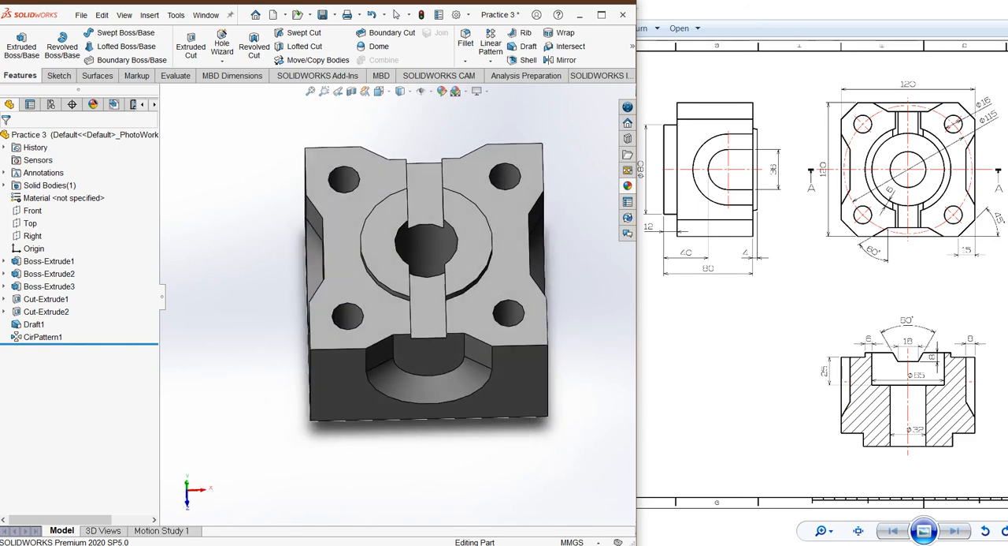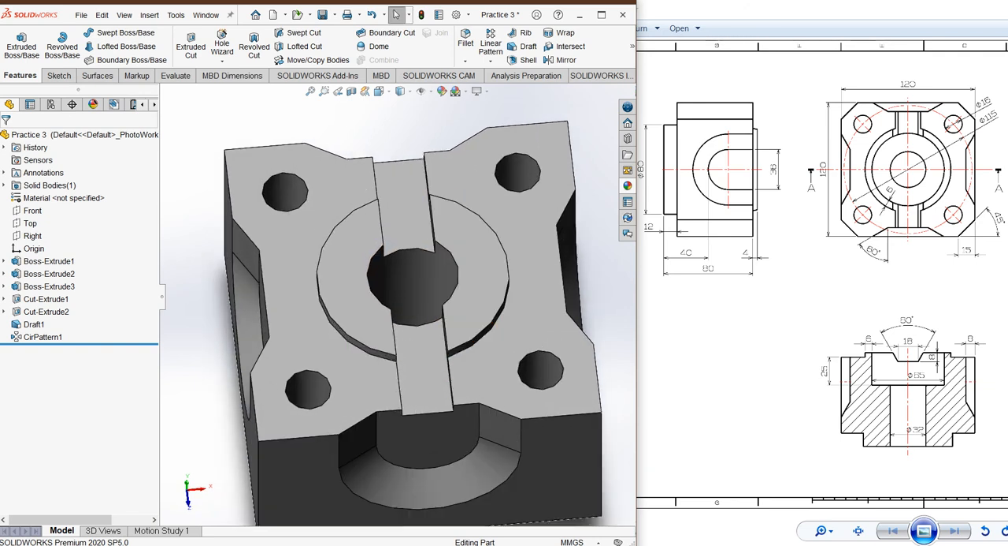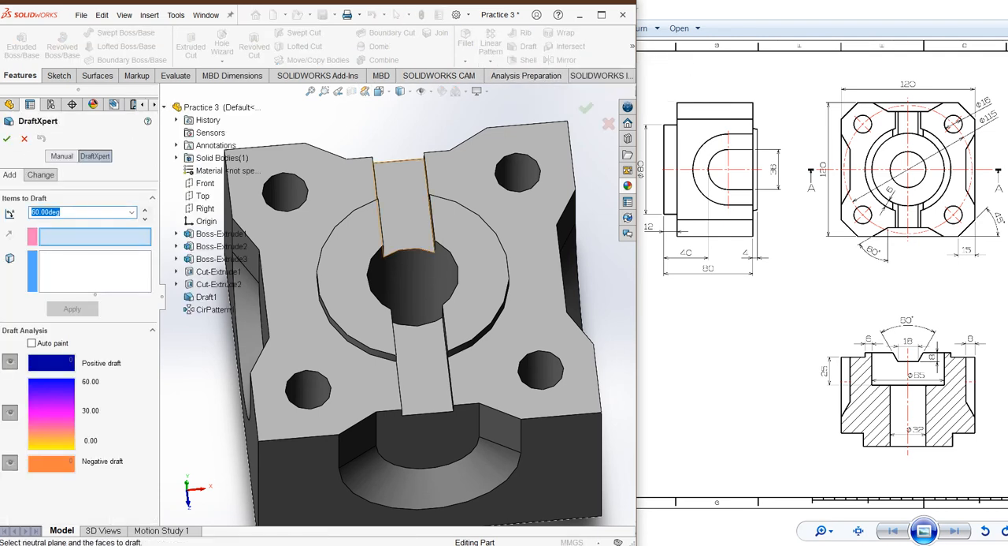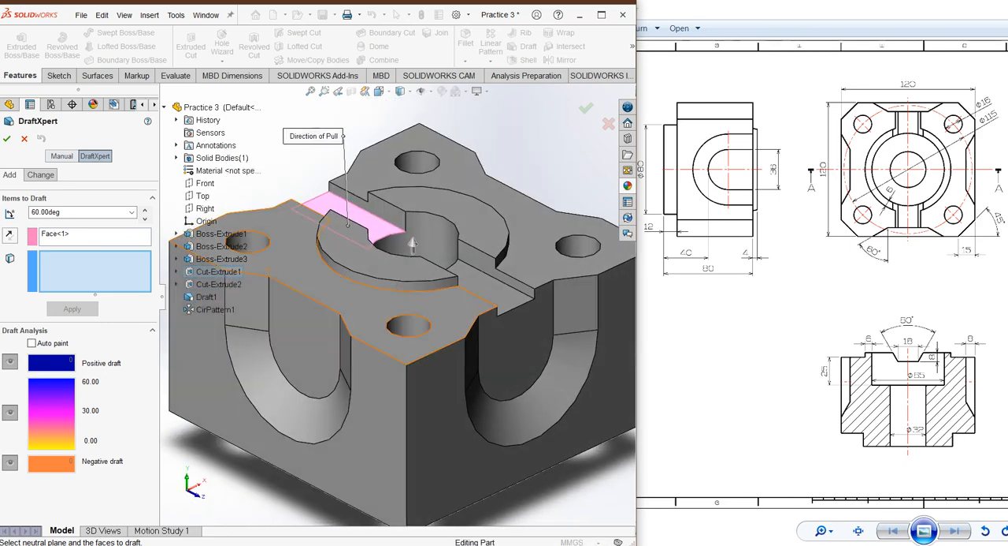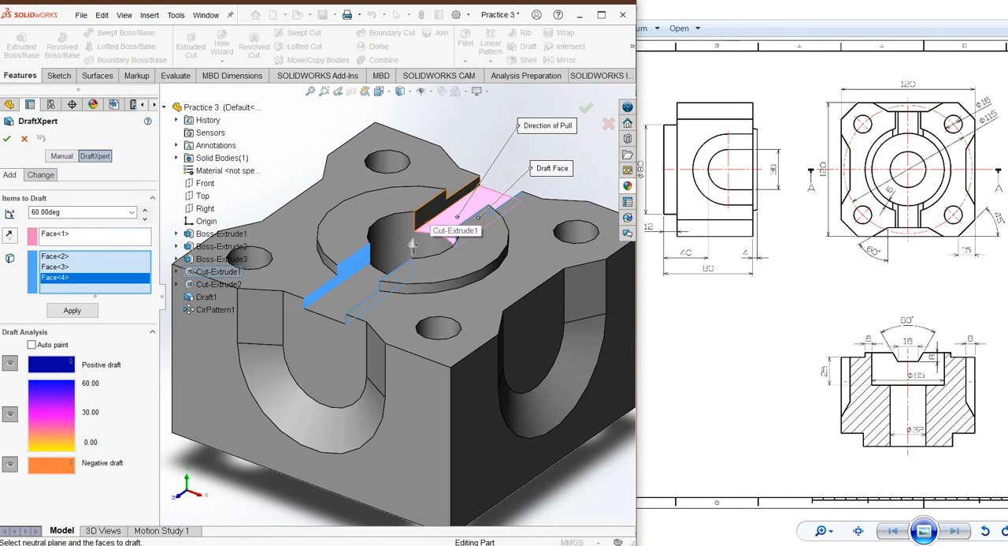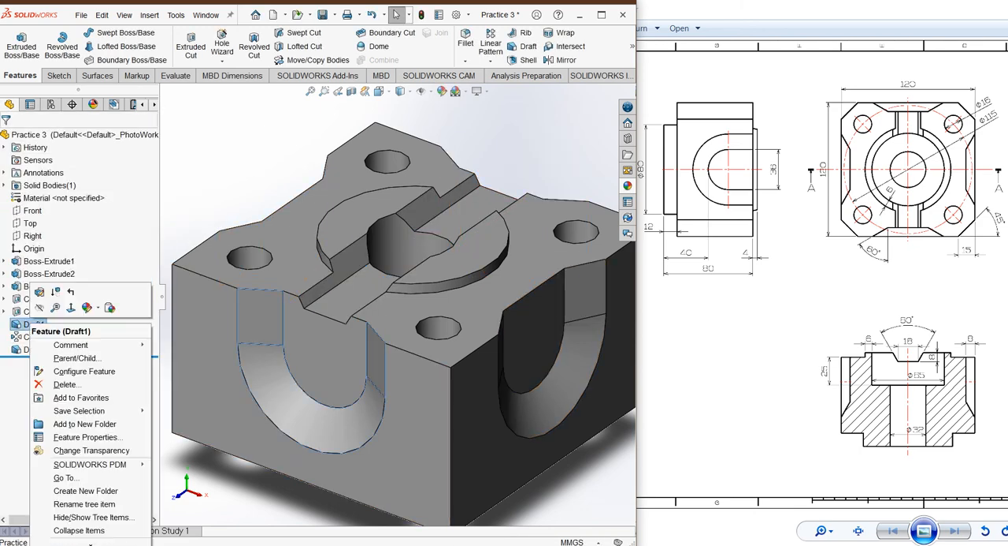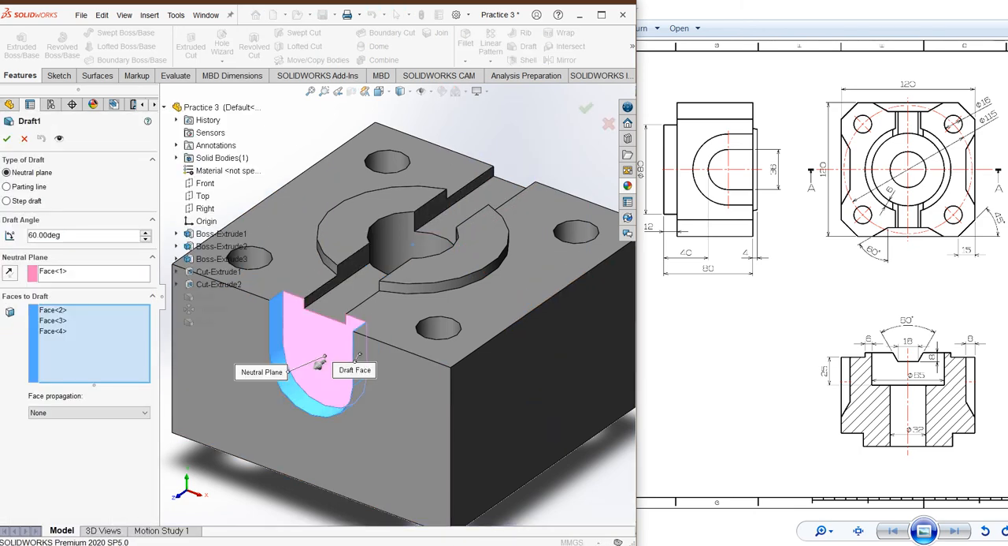The remaining draft is this one. Let's add the new draft, the neutral plane, and all the faces we want to draft. Actually it is 30, and in both ways it will be 60. Let me change this one as well, which is 30.